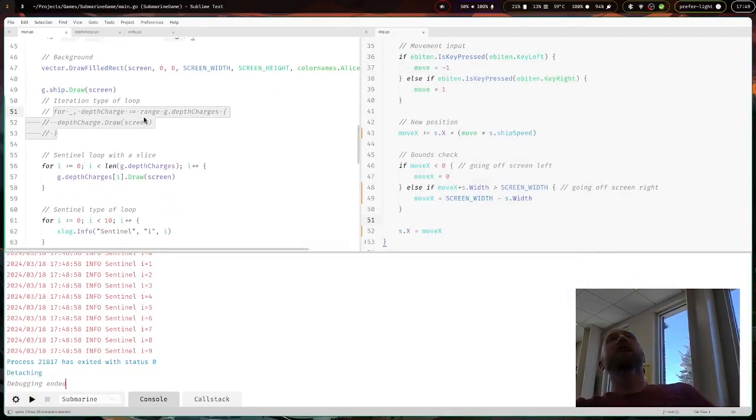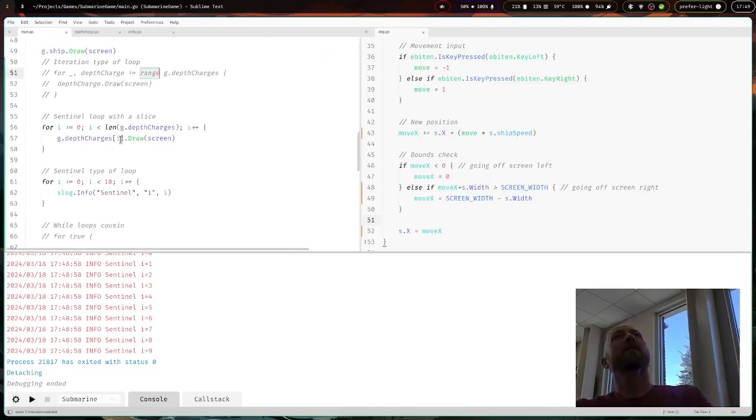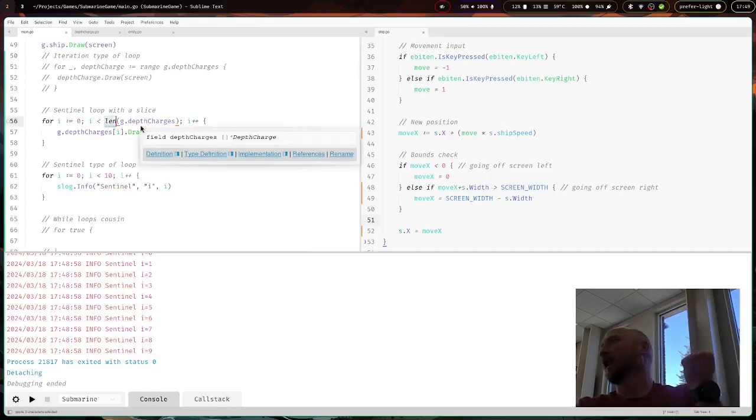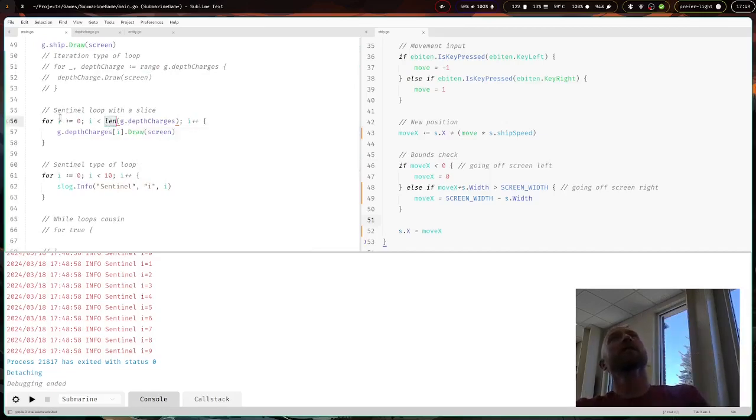I like the range when you're working off of a slice just because it's a little bit simpler syntax. But this one, we're using the length keyword, and the length keyword will just give us the length of the depth charges. And then our sentinel value, we just initialize to 0, and then we'll just step through every one of them based upon an index into the slice.